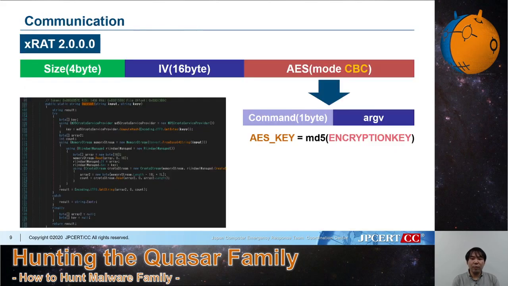Here's how Quasar communicates. The first one is xRAT, which contains the data size in the first 4 bytes, followed by 16 bytes of initialization vector, and finally the data encrypted in AES CBC mode. The encrypted data contains the 1 byte command and the arguments for the command. Also, the AES key uses the MD5 hash value of the encryption key.